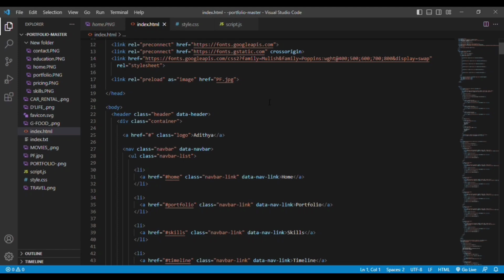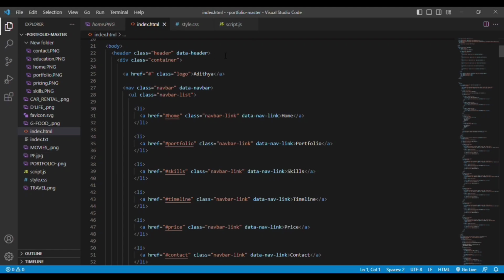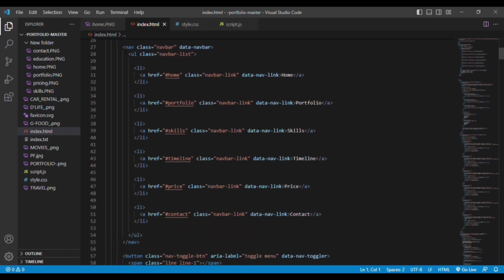Then we can go to the body section. In the body section you can see we are in the header section, and in the header section we have the main container div. Then we have an anchor tag for the logo, that is Aditya. Then we have the navbar, and in the navbar we have an ordered list, and each list has a list item and an anchor tag, and for each and every anchor tag we have an href.